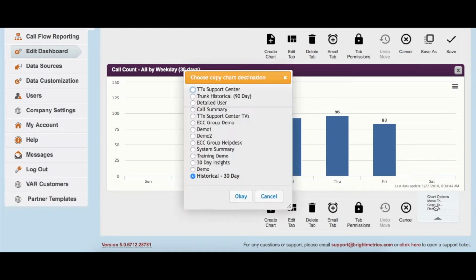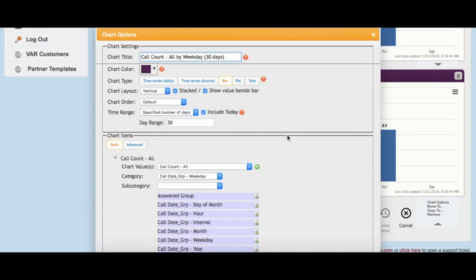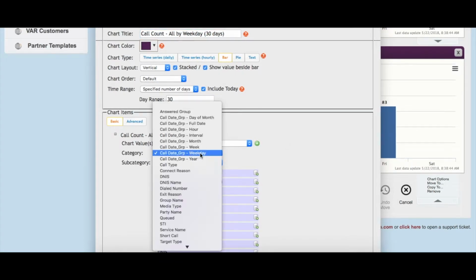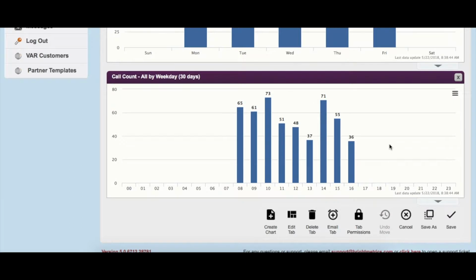So I'm going to go ahead and copy this chart so I don't have to rebuild from scratch. And now I'm going to go back into it, and I'm going to change this by hour. So very, very quickly here, we can see what days and what hours we need to be careful with our staffing. You'll notice though that a lot of this chart is including hours of operation that were closed.